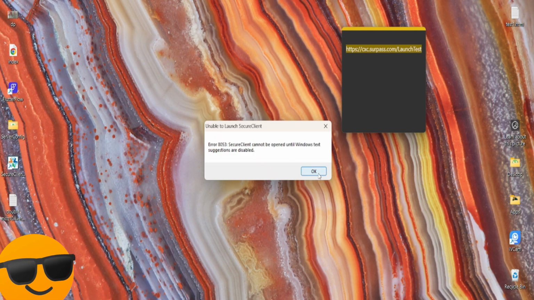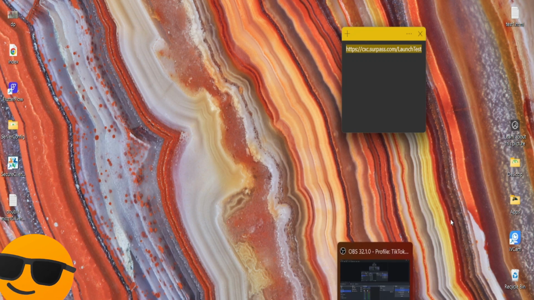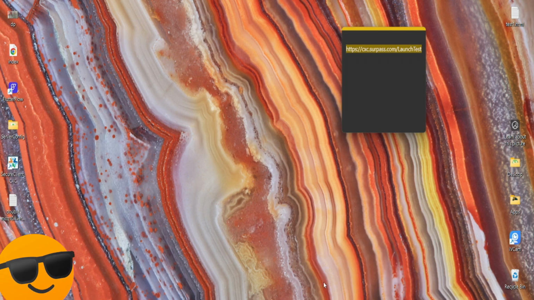Once you get to this point, you know that it's running in the background. It ran into an error. What is the error about? Now it says that your Windows text suggestions are disabled. This is to prevent plagiarism and other rule breaking functionalities of your computer from aiding you in the exam. So we're just going to hit the Windows button.